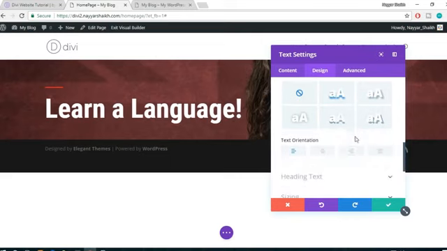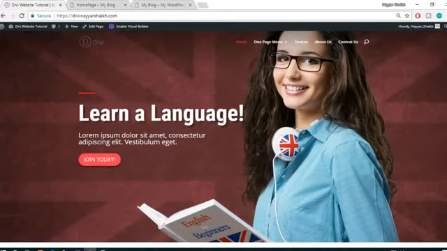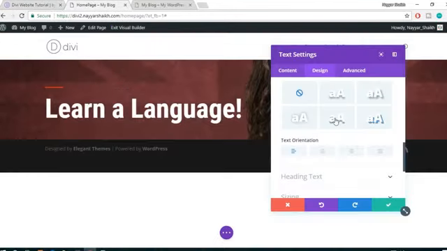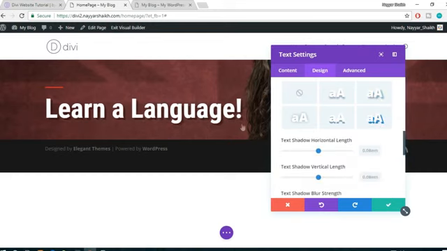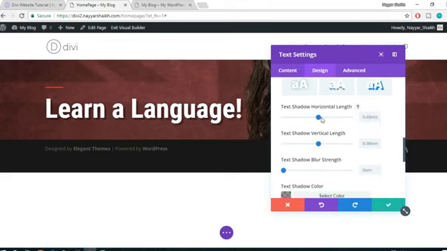Text shadow, for example, if you see over here, there is a very thin shadow. I'm sure you cannot see that, but just keep on seeing this thing, and when I select something like this, you will see the change. Let me select this one. Now you can see there is a beautiful shadow. You can select different kinds of shadows. I'm selecting this one.